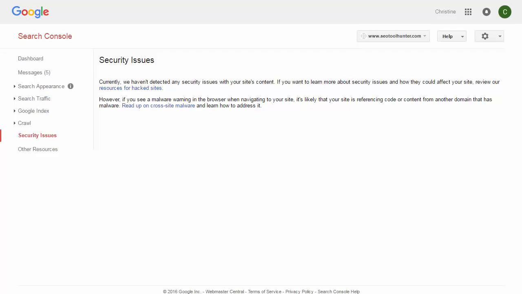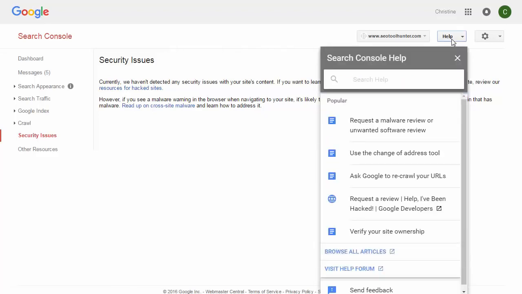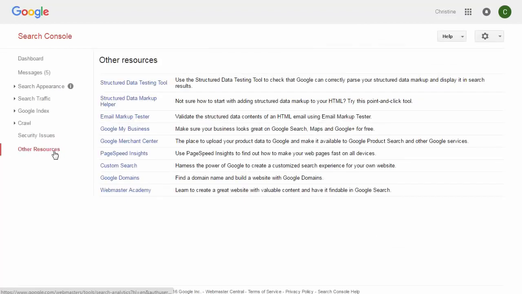As I mentioned earlier on, if you need additional help with setting up the Google Search Console account or interpreting any of the data that it provides you, you can go to this help section and put in your question here, and it will give you documentation about it that's pretty straightforward and very helpful. There's also this other resources section down at the bottom, and this is going to give you a variety of sources as it relates to the Google Search Console and improving your site for search results.